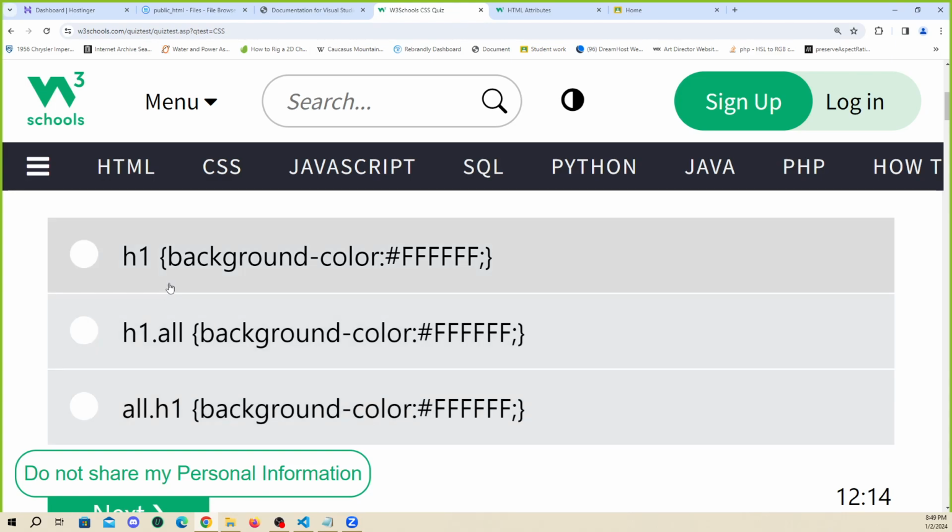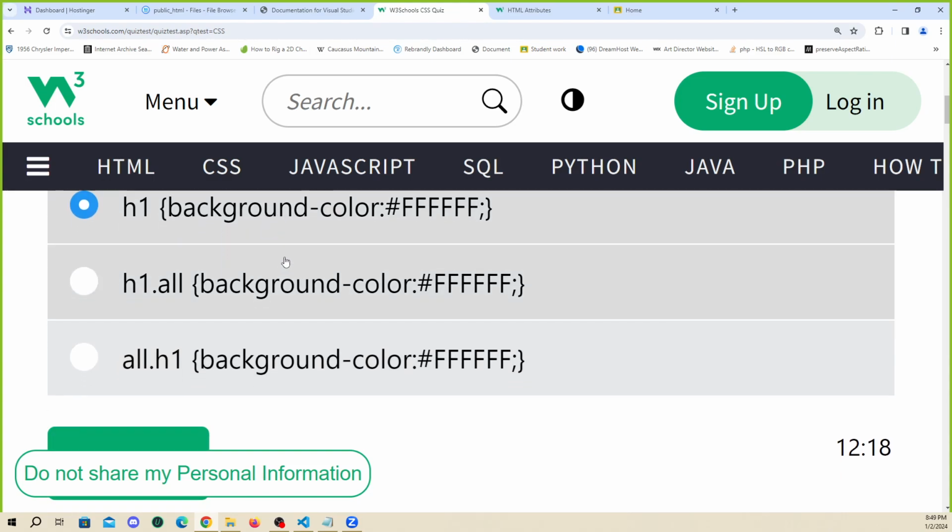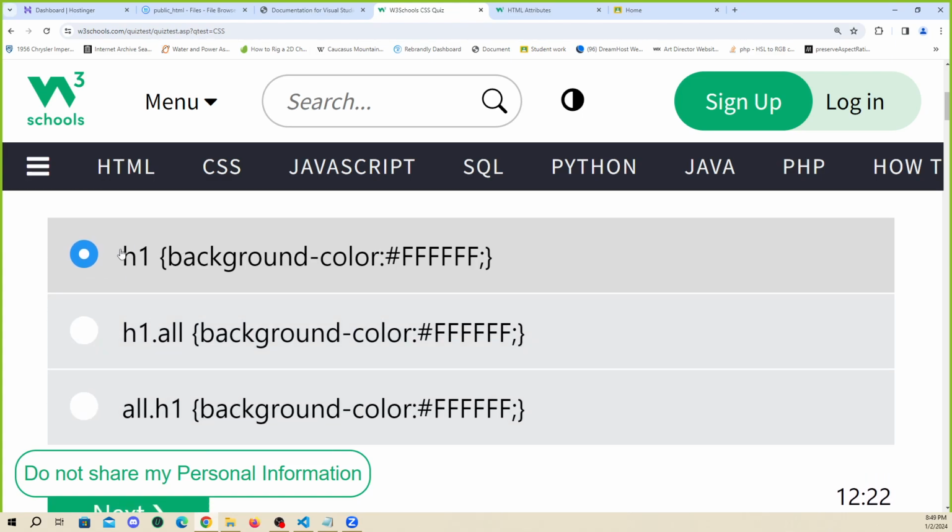First one? No. Yeah, there's no such thing as dot all or all dot. It's just that H1 means any H1 is gonna have background color FFF or white.